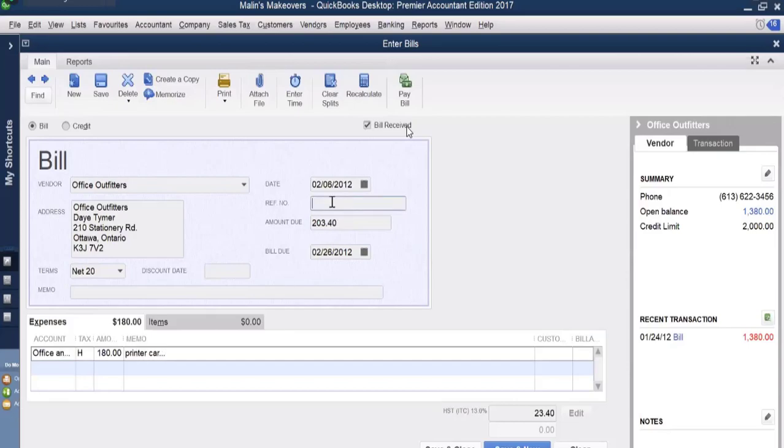And now I forgot to put the invoice number. Invoice number is 00692. Like everything, all the information is correct. Then you can save and close.